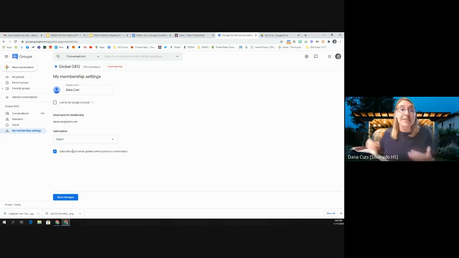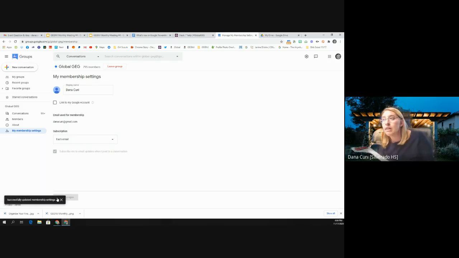What happens is then every 24 hours, it'll send you an email with a summary of all the emails that came in, so you don't have every single email. And then you just save changes. I want every email though, so I'm going to change it back to every email and hit save changes. That way you can stay up to date with everything, but you don't have to be bombarded with the email.